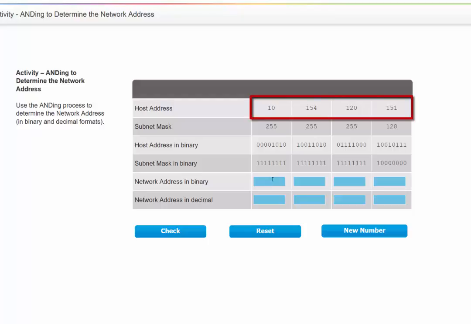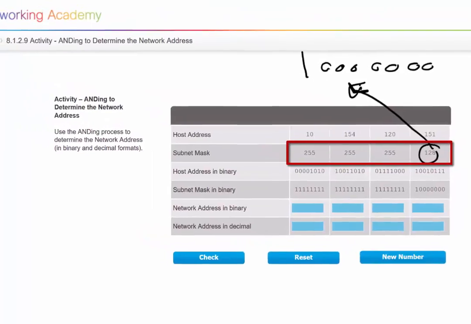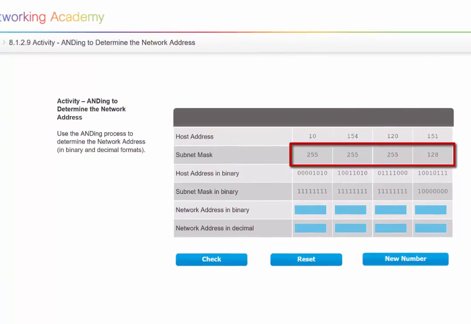So if we were to have this host address here, 10.154.120.151, using the subnet mask 255.255.255.128, this is a valid subnet mask because 128 is 1 and then all zeros. That corresponds to 1 and then 0, 0, 0, 0, 0, 0, 0. So that's consecutive ones, and that's a valid subnet mask in this case.